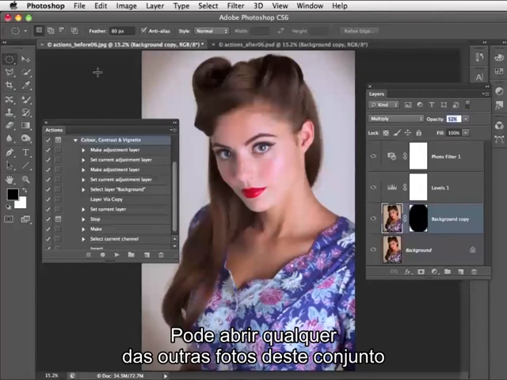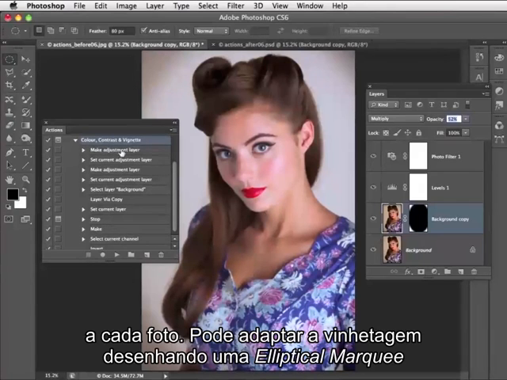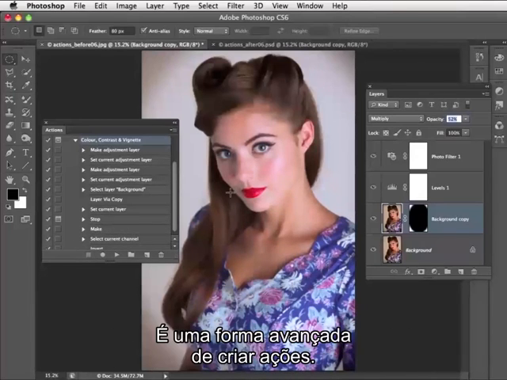And you could quickly open up any of the other photographs in our series and apply this color contrast and vignette action to each shot, and you can customize the vignette effect by drawing your own elliptical marquee when you get to the stop area of the action. So that's another more advanced way of creating actions.